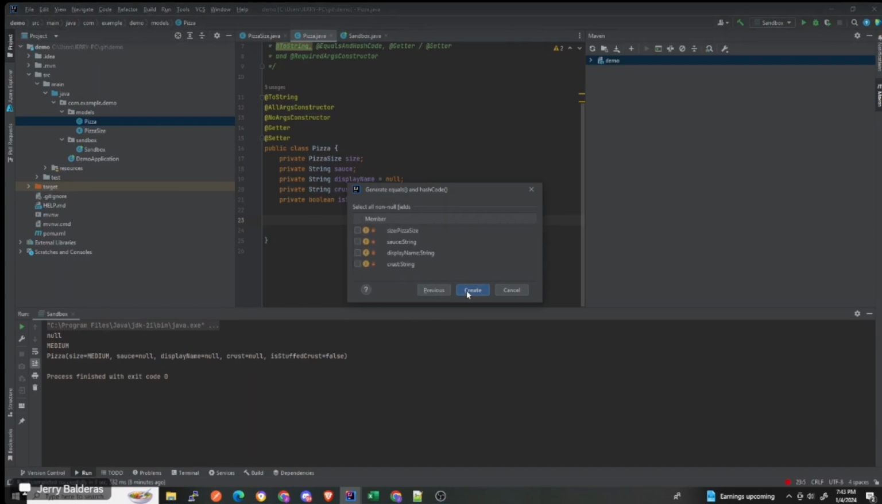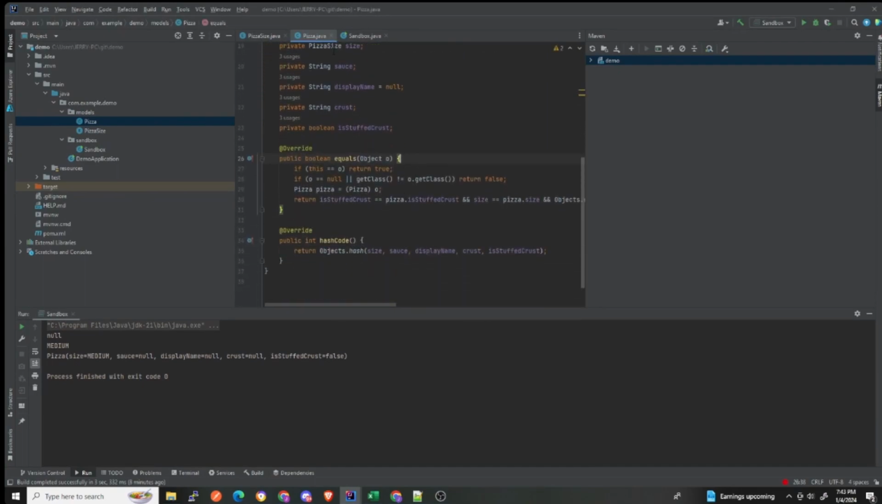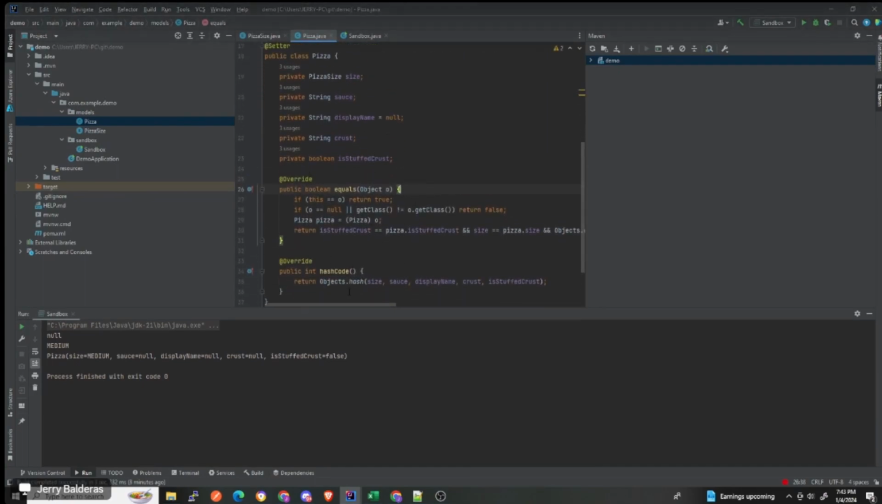Select all non-null fields. Oh, these are the ones that can't be null. So we'll make it so they're all null. Okay, so when do you use the equals and the hashCode?